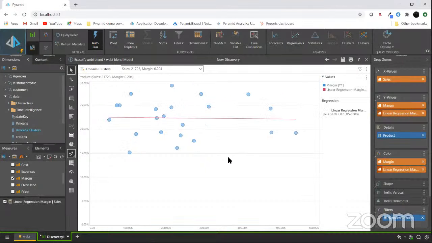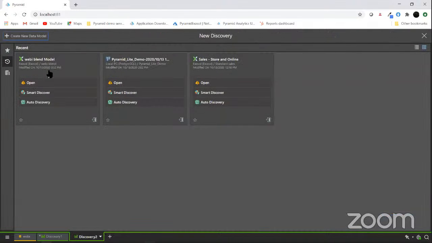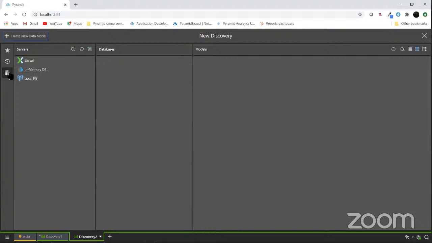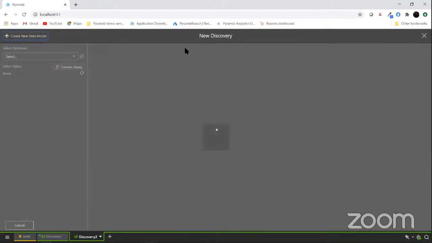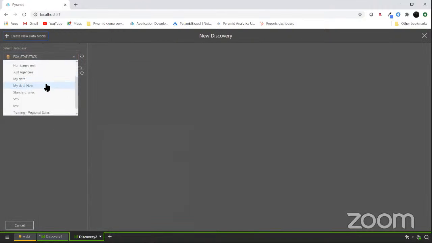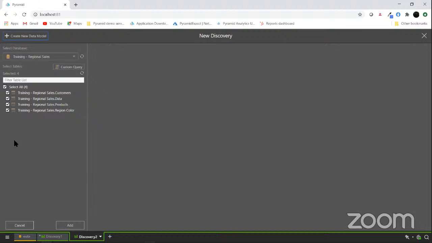The final piece of the jigsaw is where I want to connect to an Exasol database that's already in place. So again, I want to create a new discovery. In this case, I want to browse my servers, choose my Exasol one. You can see some of the ones I've already built here, my Webinar Blend and the Hurricane ones I just built. But I want to go and look at existing databases. I think there's one in here called Regional Sales.